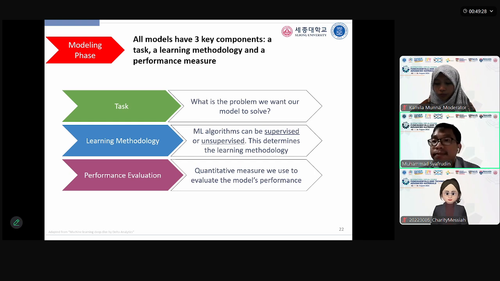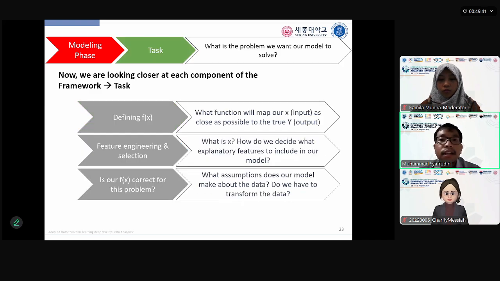And lastly is performance evaluation. This performance evaluation is also related to the task that we have. If it is supervised or unsupervised, then we have different performance evaluations. Inside the task, we can define our model, and we can select some attributes that can help improve the performance of our model.